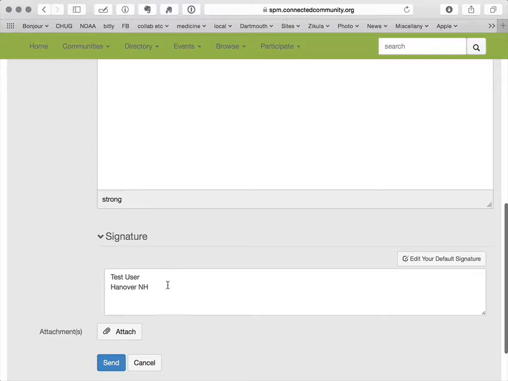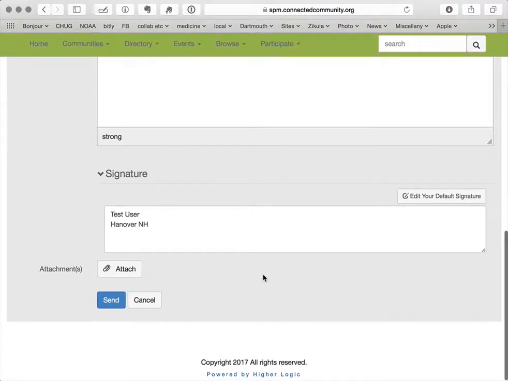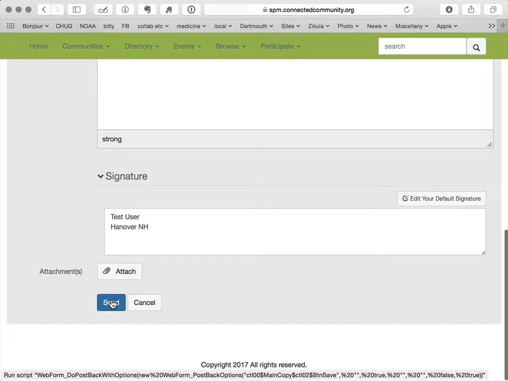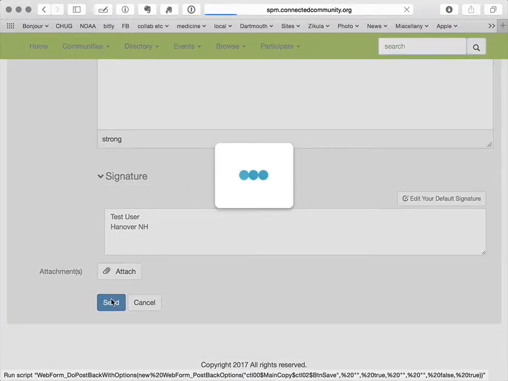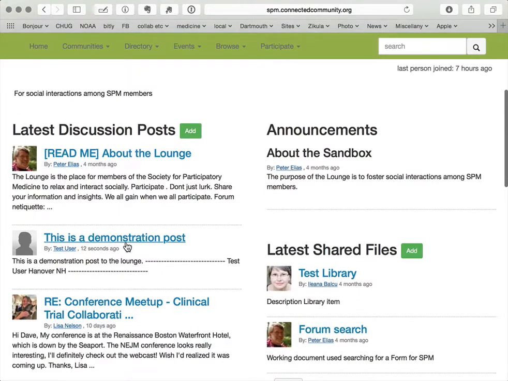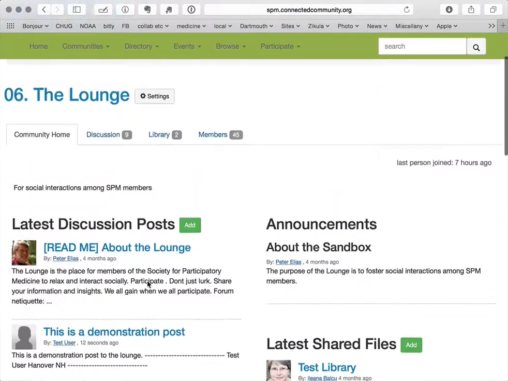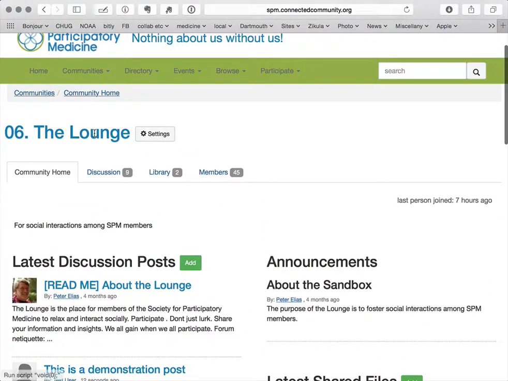The signature is determined under your profile. You can also edit it here if you wish. You can add an attachment, which will be put in the library. And then you click Send. And this is now the top post here in this file. So that's for the lounge.